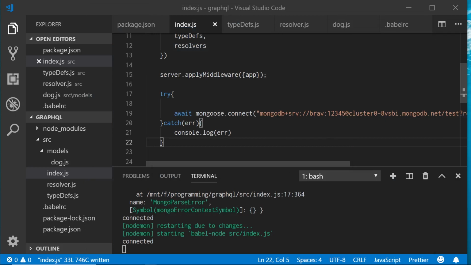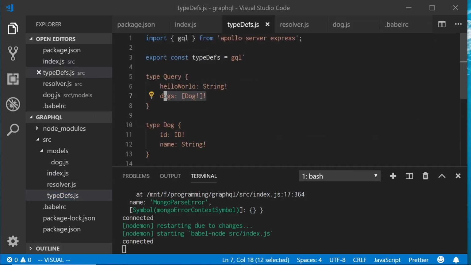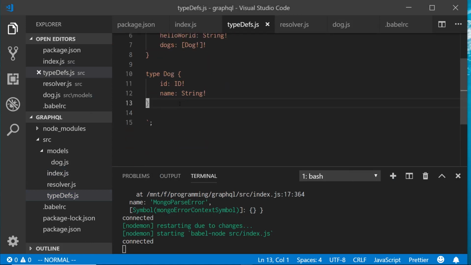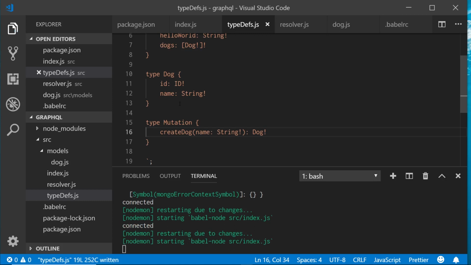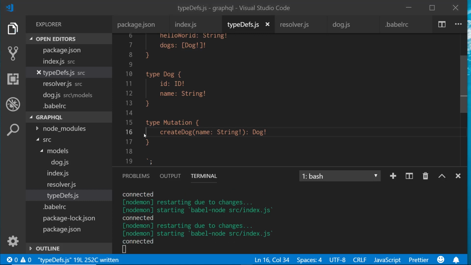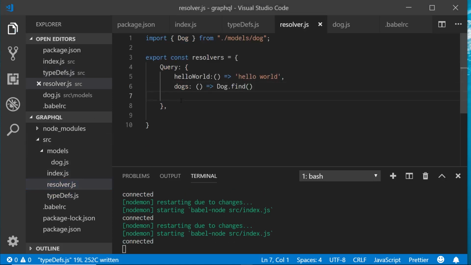So let's create a mutation. And to do that, we're going to go back to our type defs. This is going to allow the API to create a record inside our MongoDB. So we're going to do createDog. We're going to pass in the name as string, non-nullable, and it's going to be a type Dog, which is exactly what we want for this createDog. And then for the resolver, we're going to have to create the resolver.